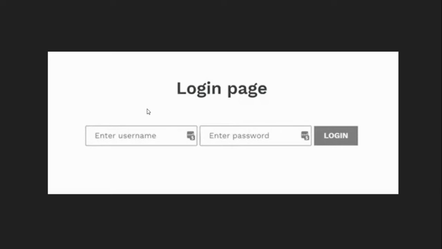To implement this user ID feature, you must somehow get the user ID into the data layer. So what we can do is put that user ID into the data layer. Okay.